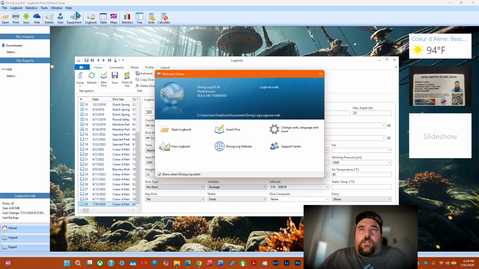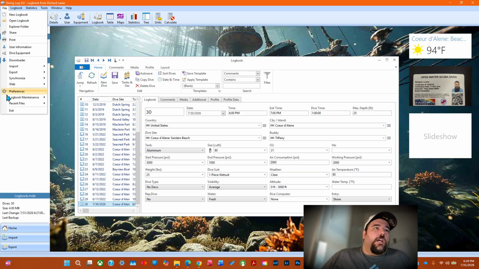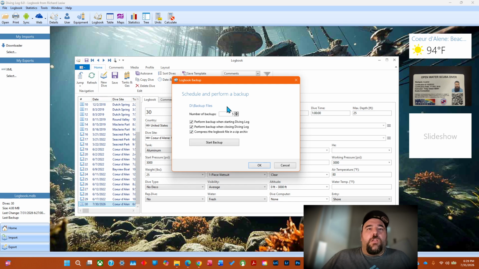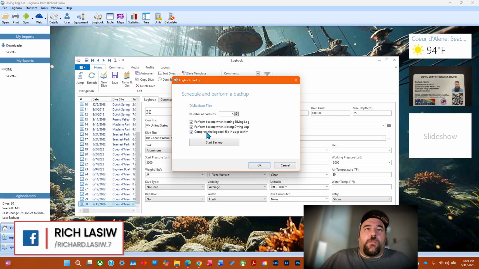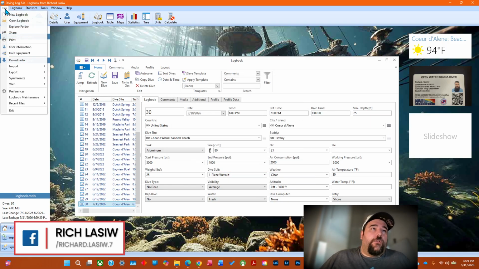And so I want to back this up. I can do that a couple different ways. I go up to File, then Logbook Maintenance, Logbook Backup. The number of backups I just set to 5 because it's a cool looking number. I have all 3 checked. Start backup, backup successful, and then I export.